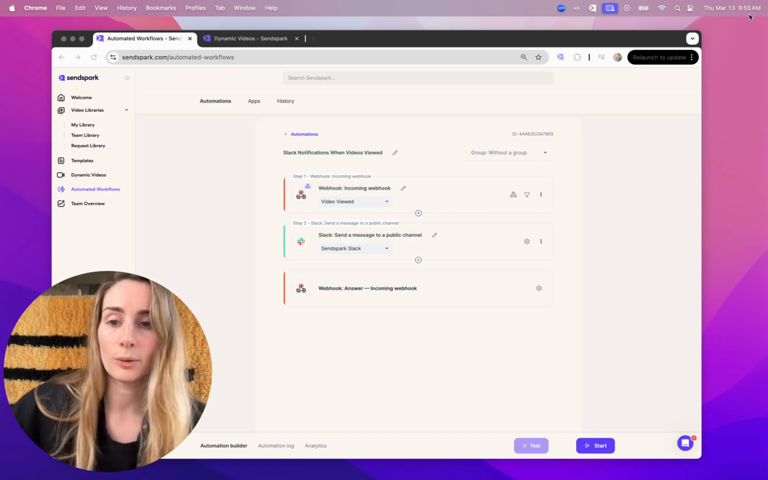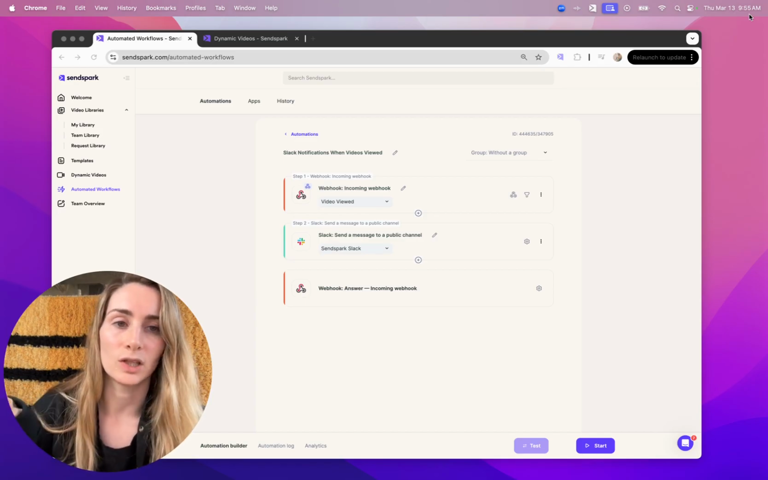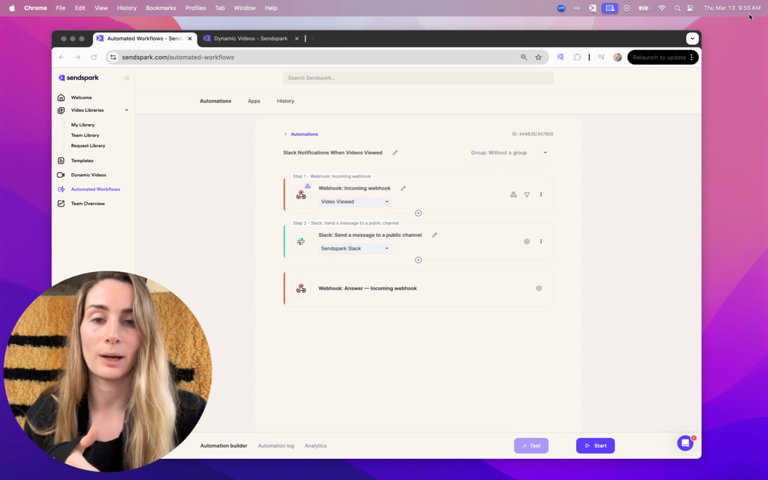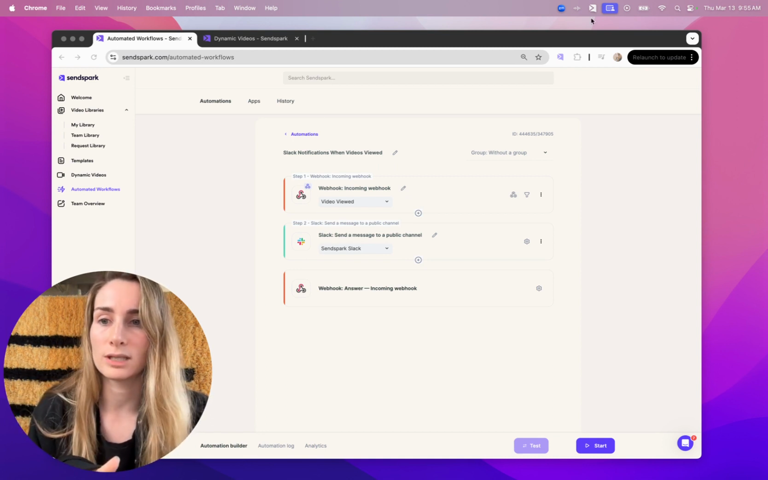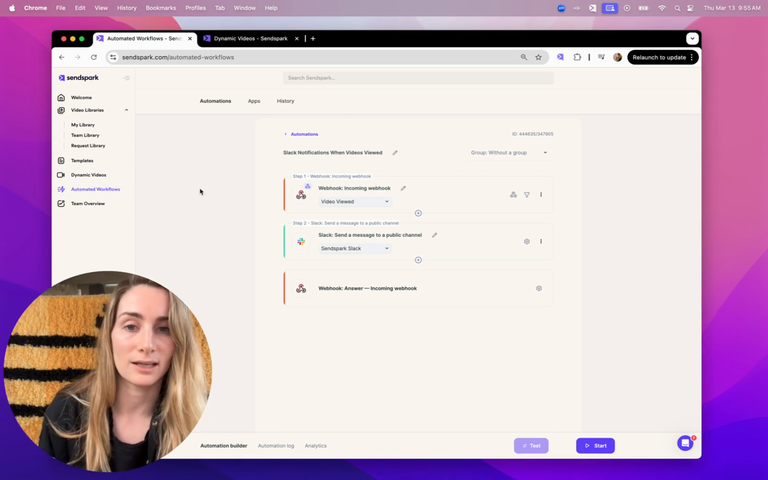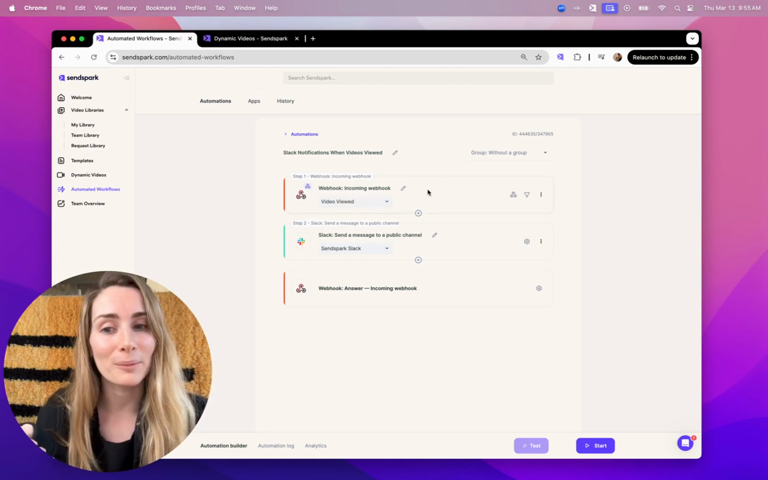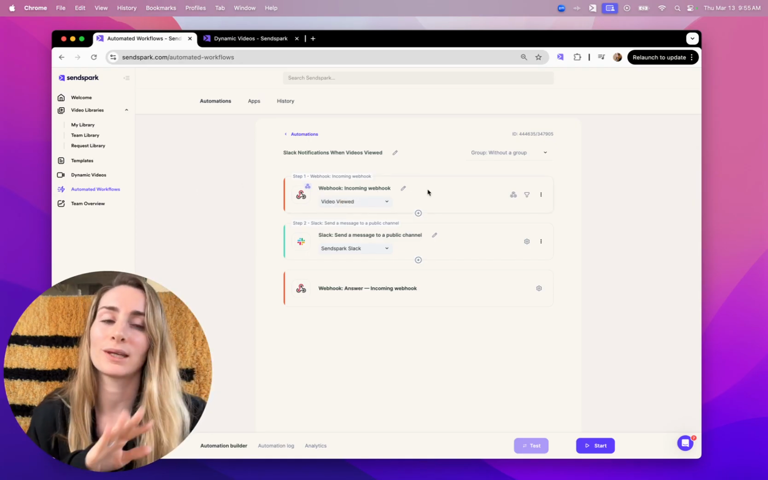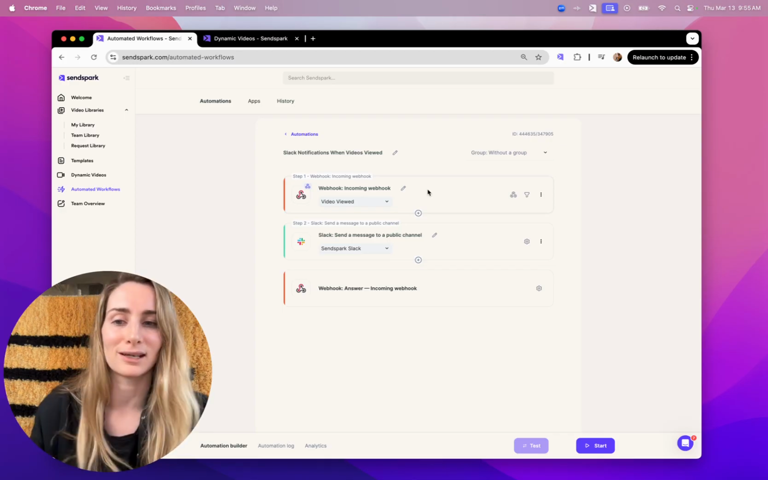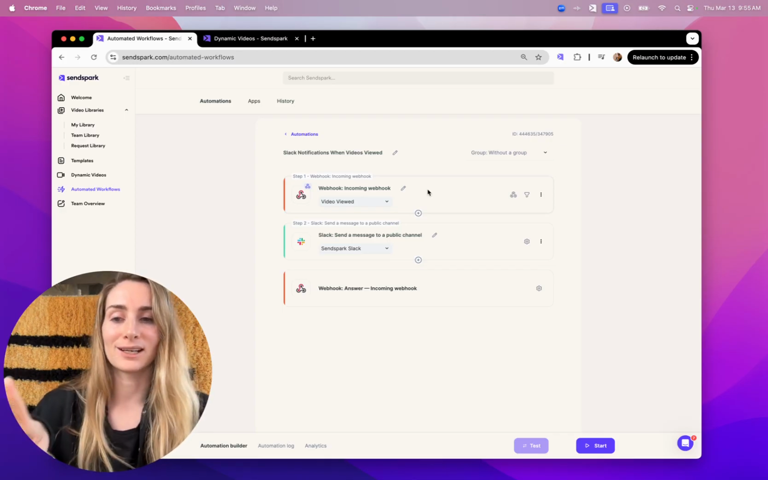Or similarly, you might want to see who is engaging with other videos in the workspace so that you can plan your follow-up. So I'm going to show you how to do this using the automated workflow section of Sendspark. You are going to use a webhook for this, but it's super simple. Even if you're not technical, I can set it up. You can set it up. I'm going to walk you through how to do it step by step.